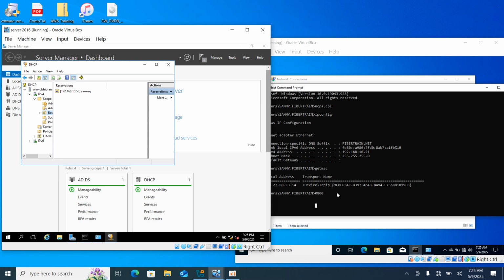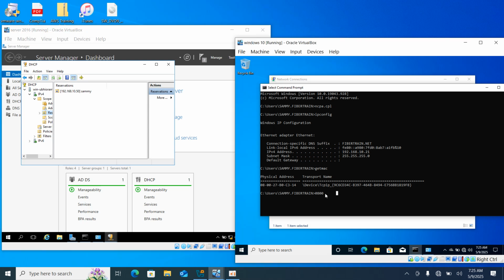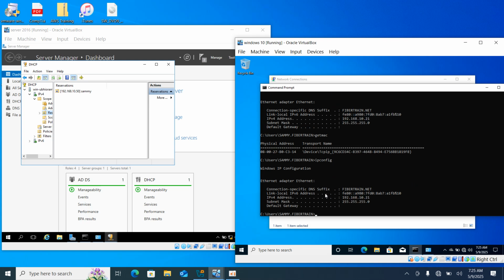So how can we check if this reservation is working? If I type ipconfig here, which shows the IP address that this Windows 10 was using before, you can see that this Windows 10 has 10.21.